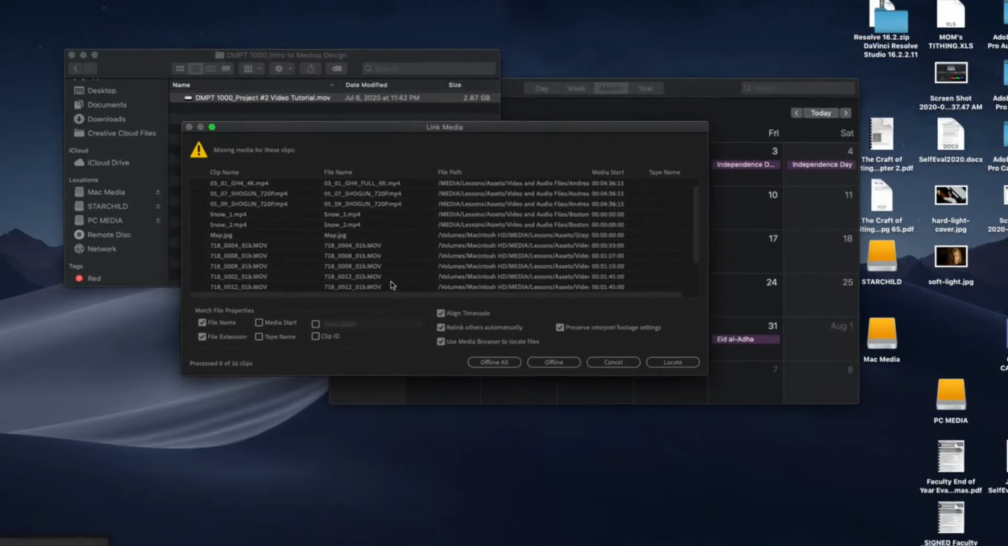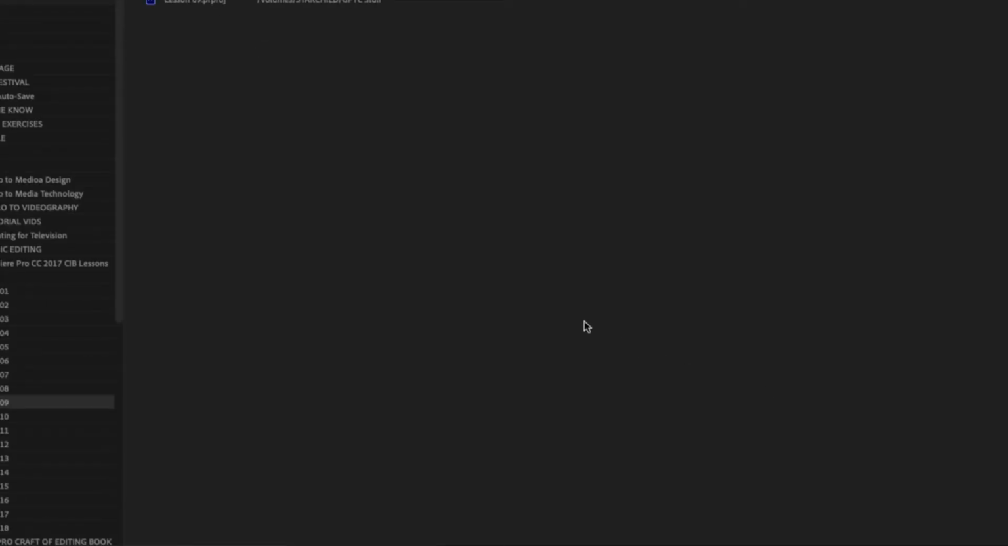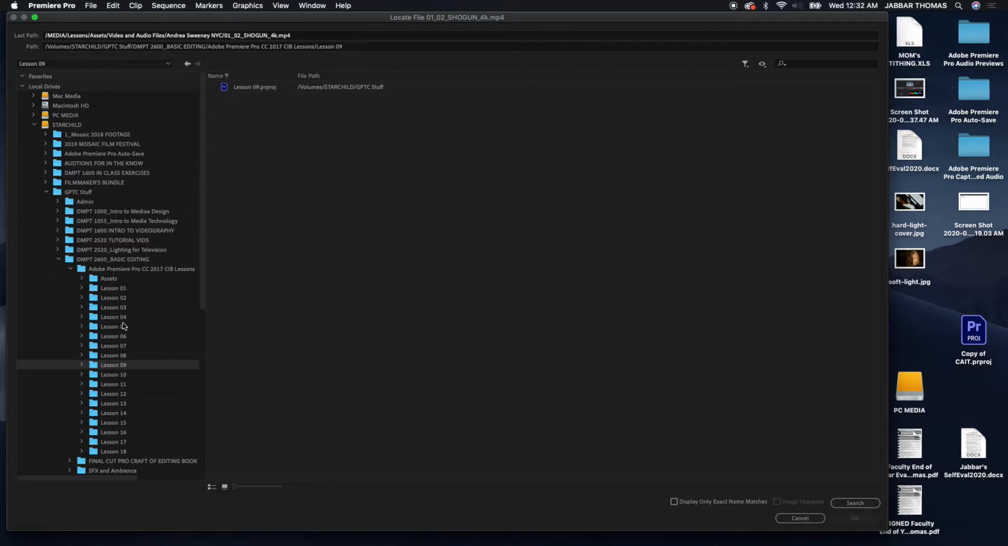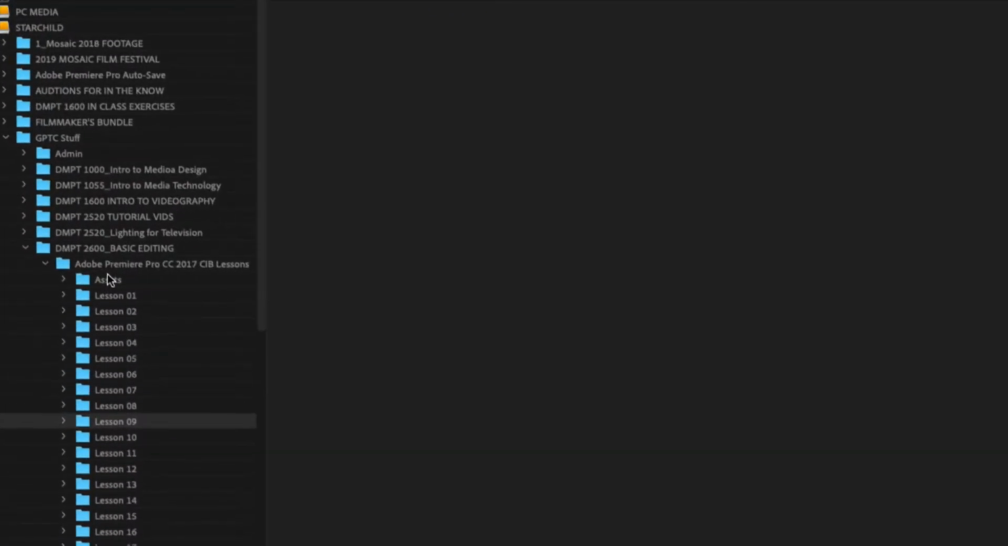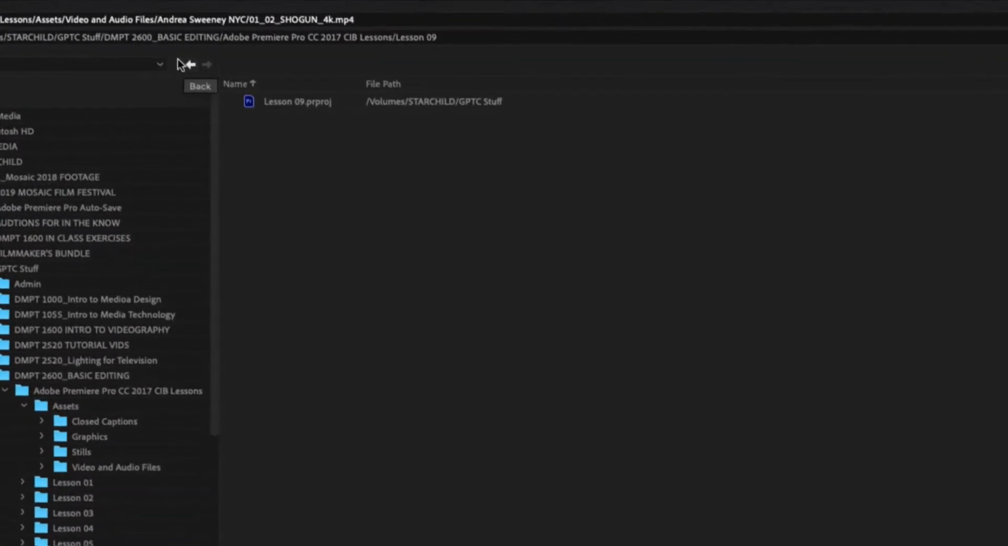Of course, you know the deal with offline media. Anytime you see the link media window, that means that the source clips in the project panel have been disconnected from the media that's in the assets folder, and I've just got to tell Premiere where this media is. I'm going to start this process by hitting the locate button, and then I'm just going to simply go to my assets folder. I can spin that down. What am I looking for? Make sure you know what you're looking for first.